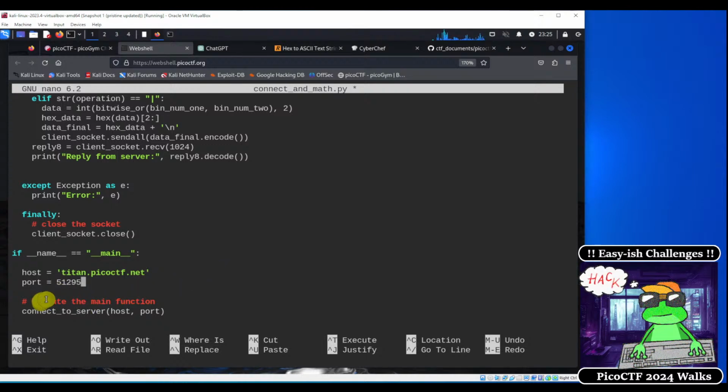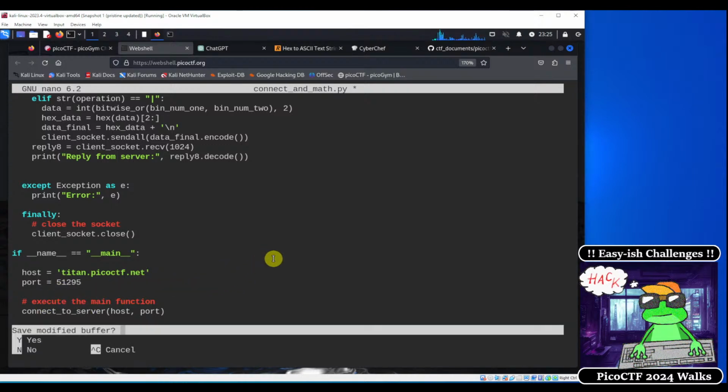Okay, so I paste in the port over here, and then I'm going to exit and save.